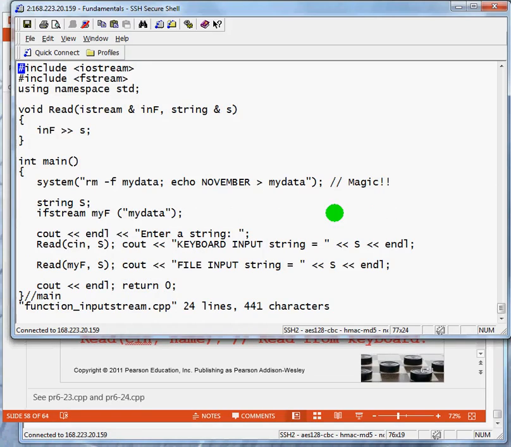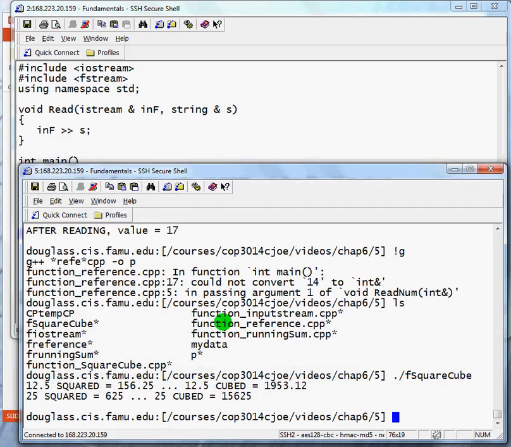Okay, here's the function. And there's magic here we don't need to talk about. We're going to first read from the keyboard, so we're going to call the same function. All right? We prompt for a string, then we call the function, and the function will actually do the reading from the keyboard. Then we're going to call the function again, this time passing in a file stream, an input file stream, and read the string that way. So let's give it a shot.